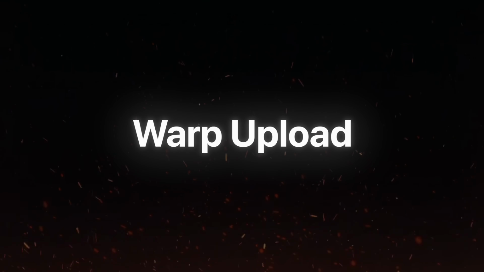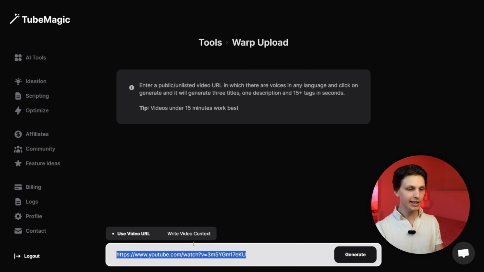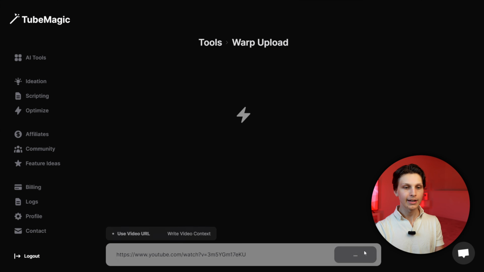And now let's go to our next tool, which is the warp upload function. If we paste in a video URL, ideally we're going to want to use an unlisted video before it's published. So you can go ahead and upload your video as unlisted, and then you can paste that URL in right here, click generate, and what TubeMagic is going to do is literally create a transcript of your entire video, scanning what's being said within your video and everything, and then it's going to generate you all the metadata that you need to succeed on YouTube.